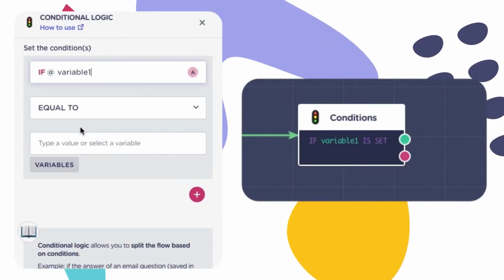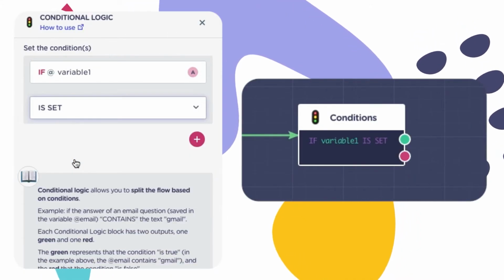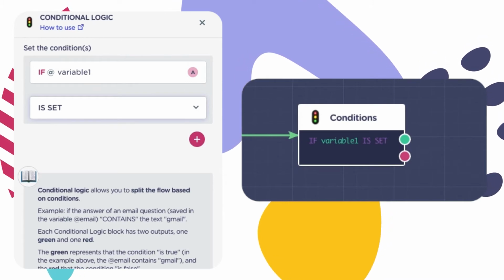And the final one is set. It basically checks if a variable has a value. In case it does, the flow will follow the green path. This operator is used to avoid asking for variables that we already have, in order to create a smoother conversation with the user. Note that after the value is set, it cannot be unset, so use this condition wisely. Great, so let's move into some useful examples.